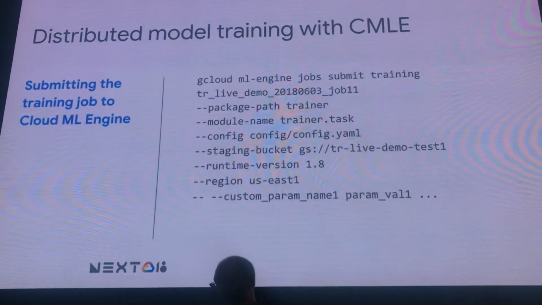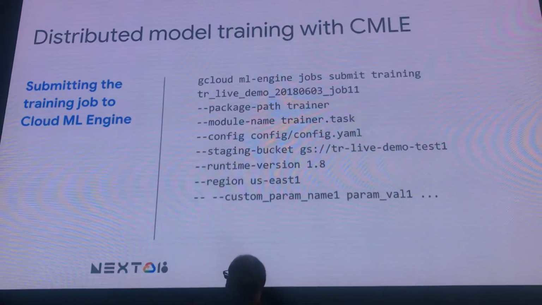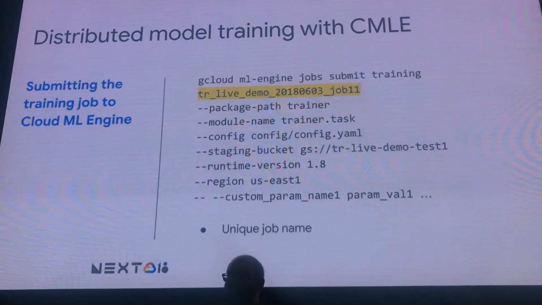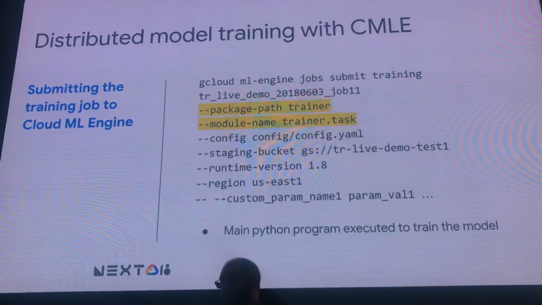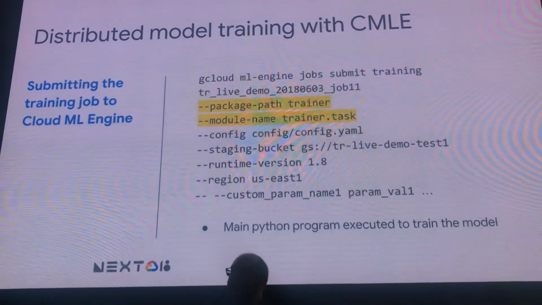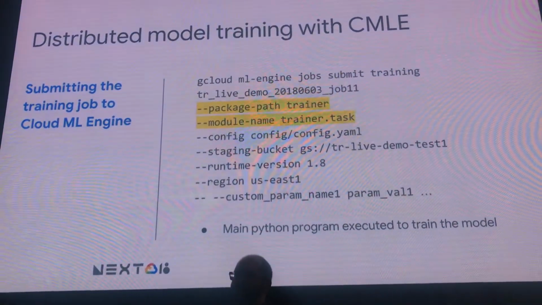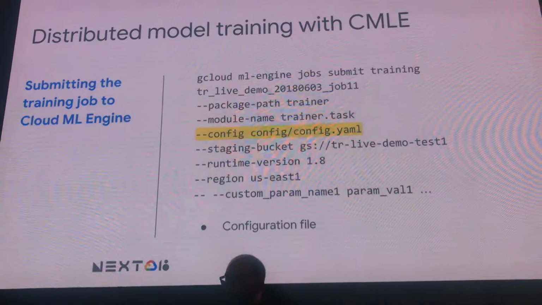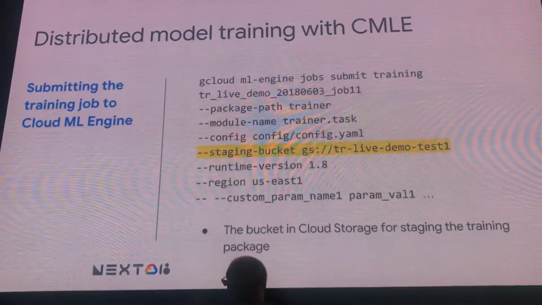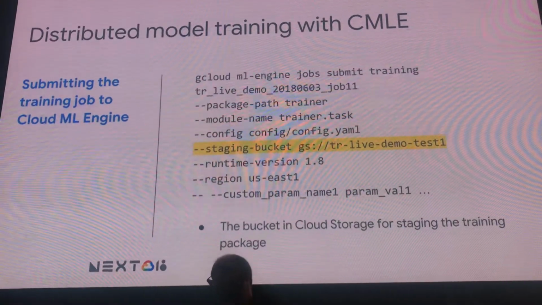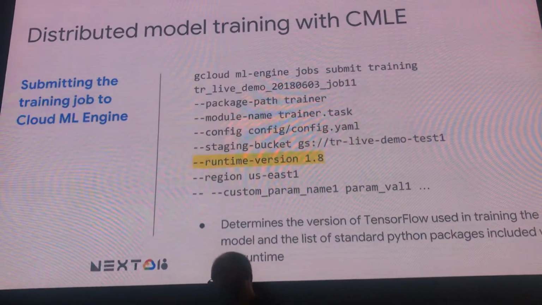So this is the command used to submit a job to CloudML Engine. You need to specify a unique job name. You specify the path to your main program that does the training. This is the program that creates the CNN regressor and calls the train and evaluate function. You specify the path to your configuration file. You specify the path of your staging bucket in cloud storage. And you specify the runtime version.